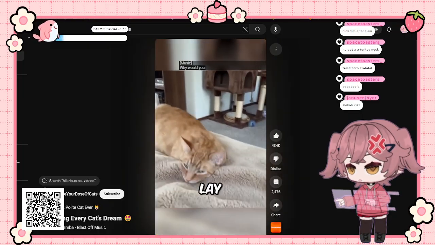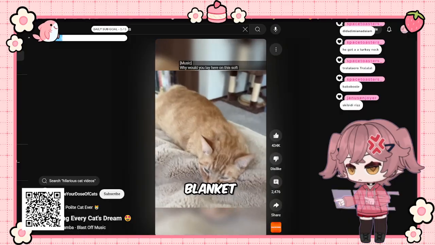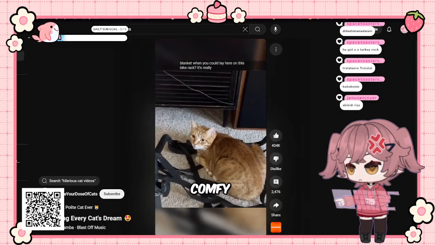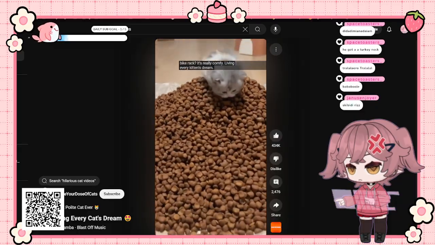Aww. Why would you lay here on this soft blanket when you could lay here on this bike rack? It's really comfy. Living every kitten's dream.